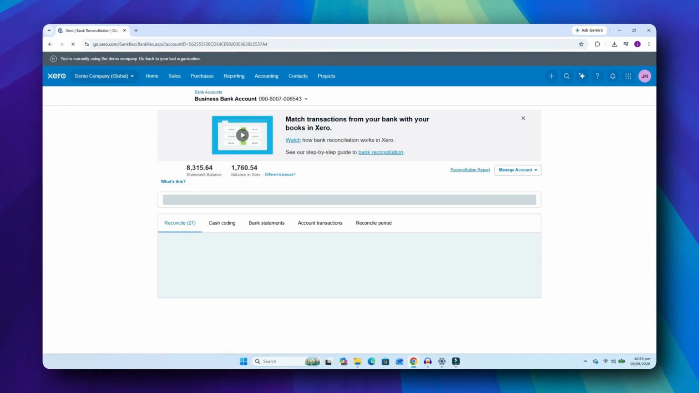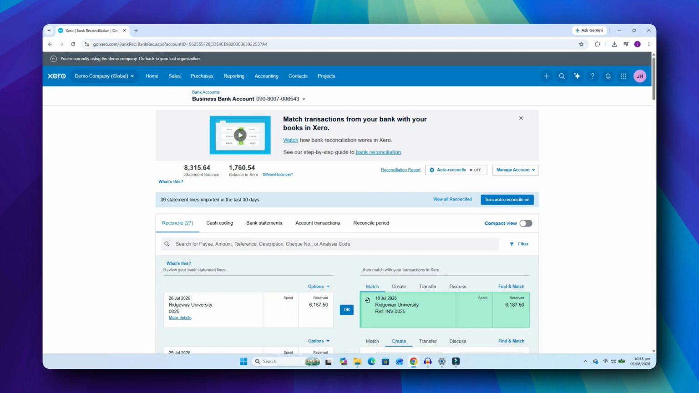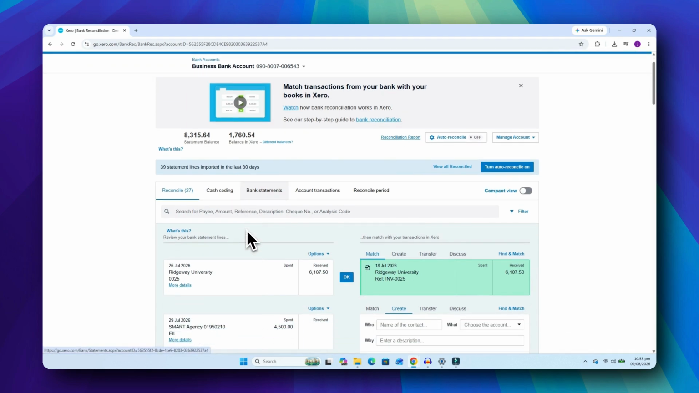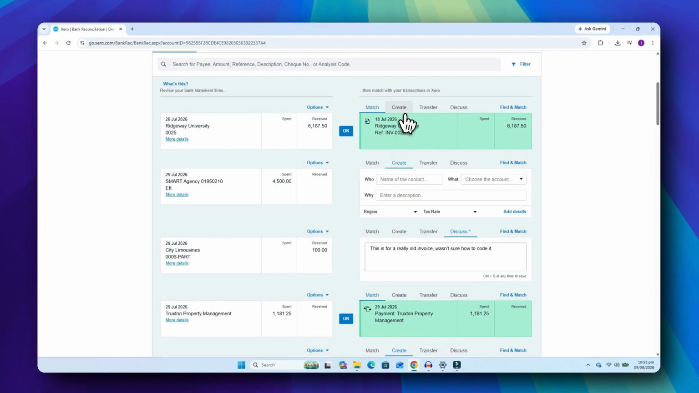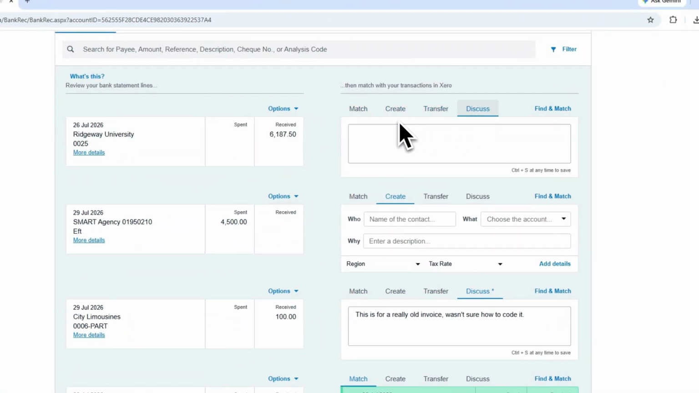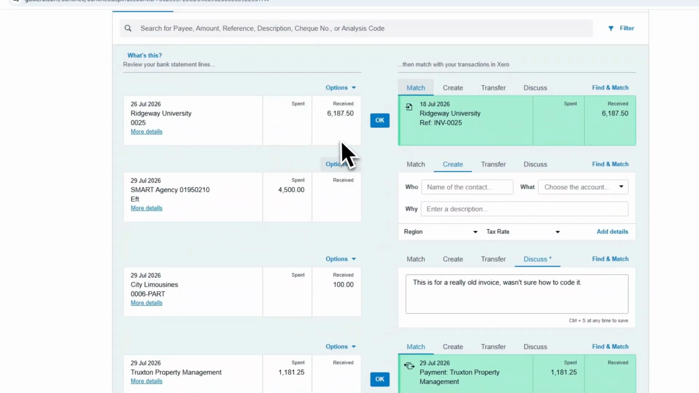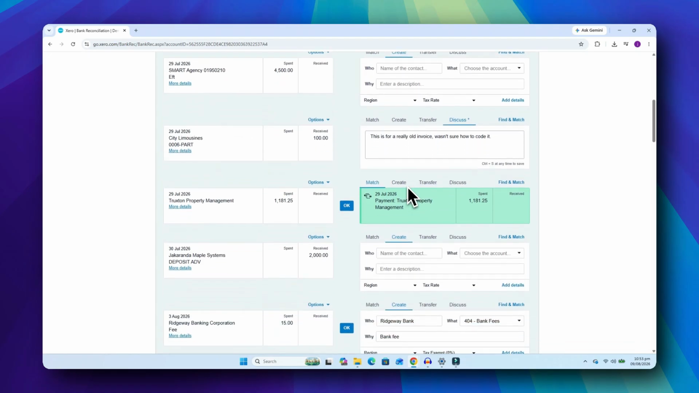For transactions that happen regularly, you can save time by creating bank rules. For example, if you regularly receive payments from the same company or make recurring payments to the same supplier, a bank rule can help Xero automatically suggest the correct account and category. To create a rule, select a suitable transaction and choose the option to create a bank rule. Set the conditions and select the account you want those transactions assigned to.